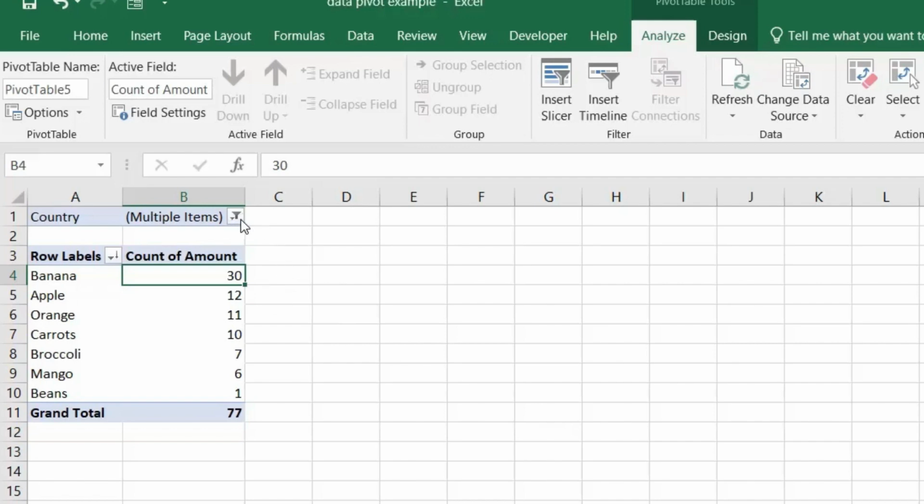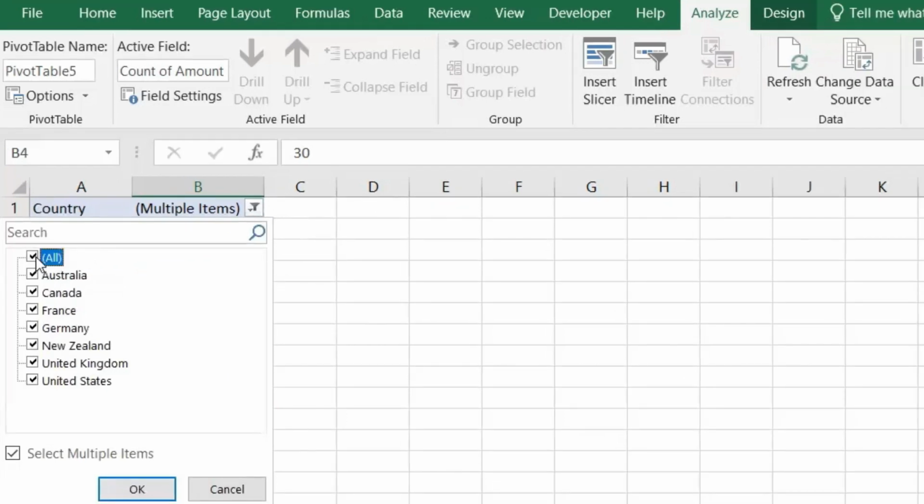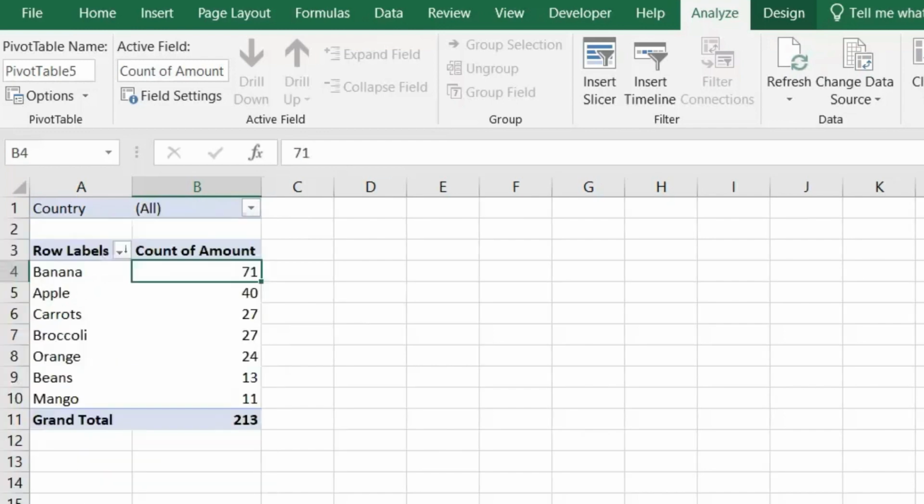If I go back to filters, I can then click on all again. So I want to see all the countries and click OK. And now I see the highest number of count is for banana. There's 71 rows for banana, 40 for apple, 27 for carrot, 27 for broccoli, 24 for orange, and so on and so forth.